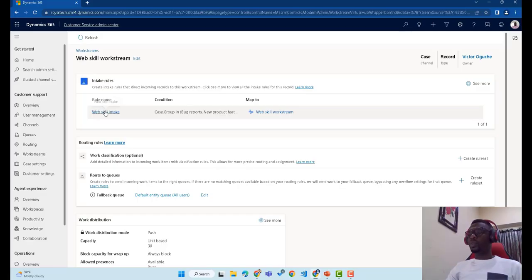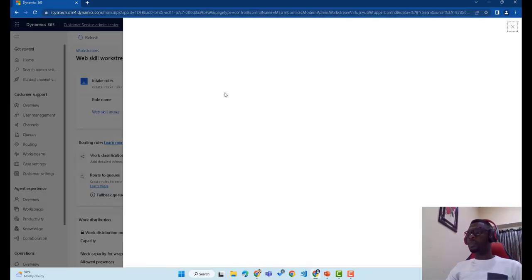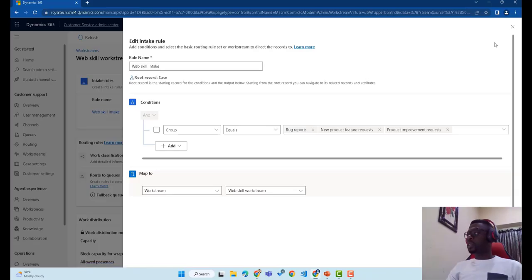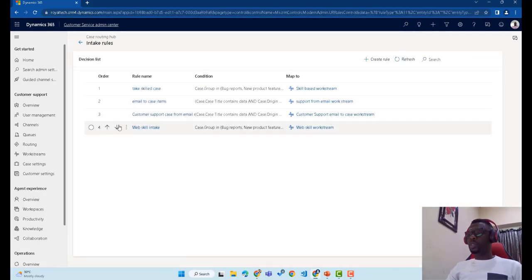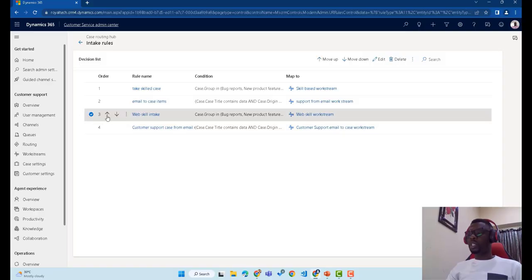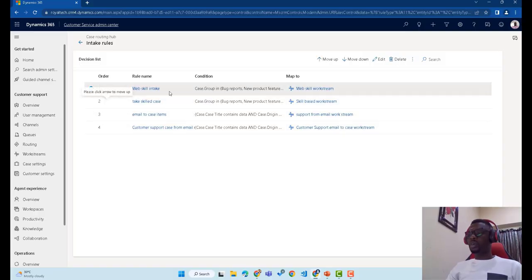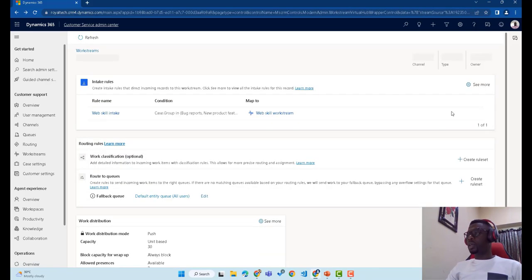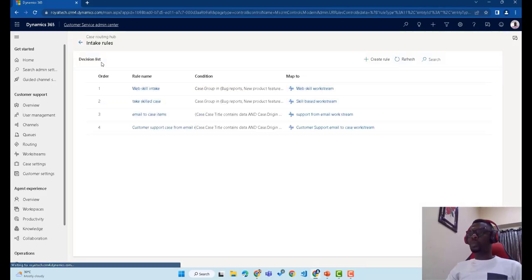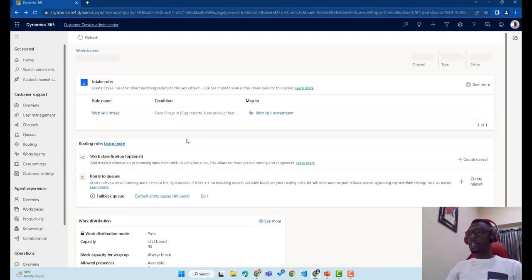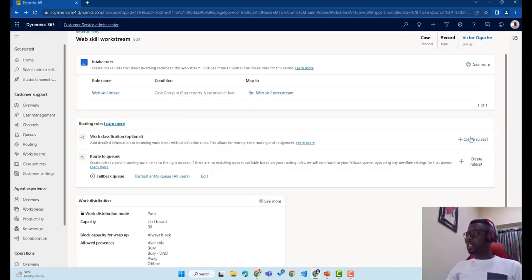So that this is picked first, I'll click on this and move it to the top. No, not this, sorry. So see more, and I'll move it to the top, so that it will be the first to be evaluated. Okay, good. Now I go back, and if I click on see more again, you could see that it's the one on the top. So this will be the first intake rule that will be evaluated so that it will pick the service request when they come in.